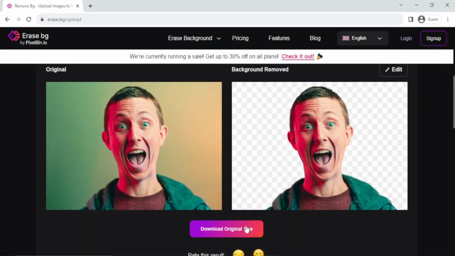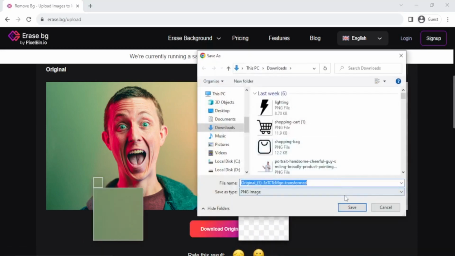You can download the image by just clicking on download original size. Choose your location and click on save.